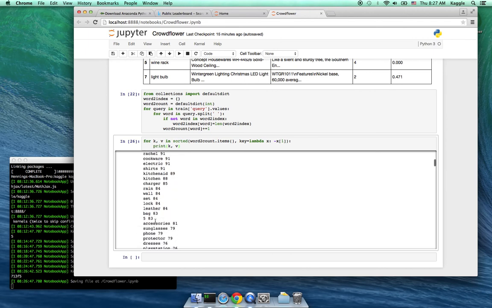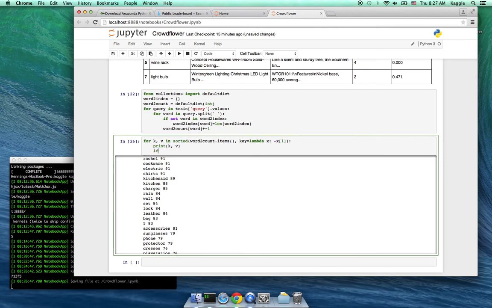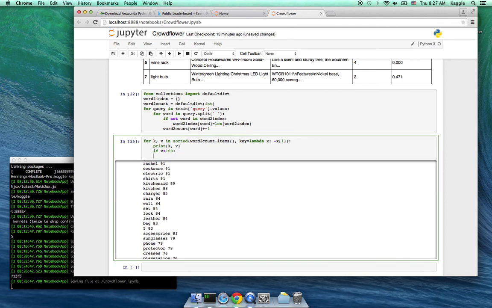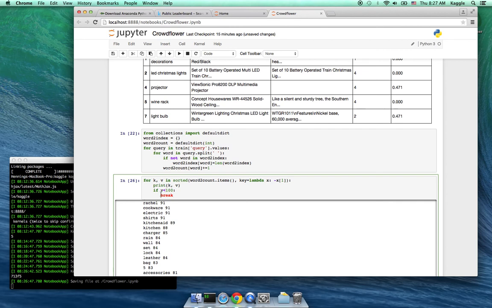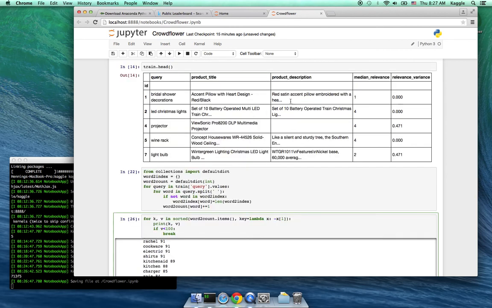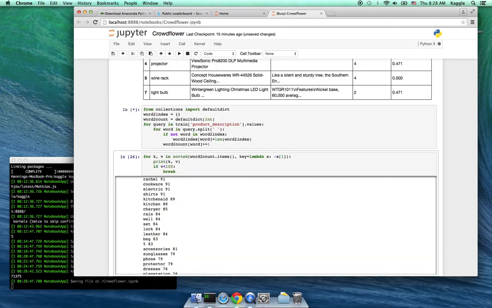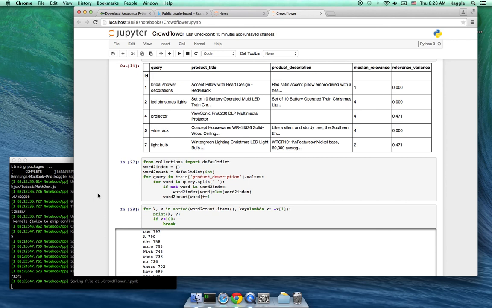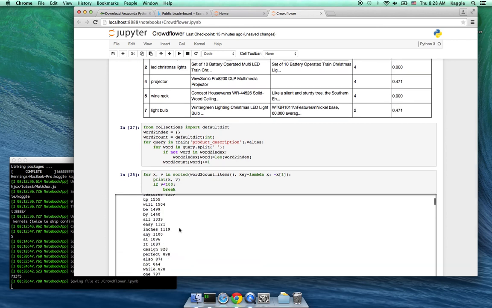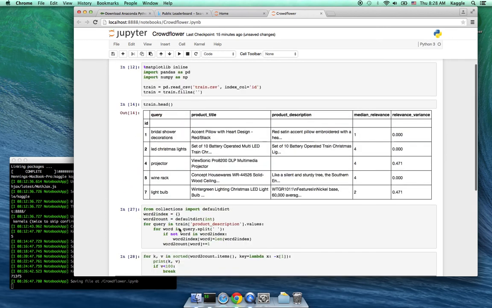Charger, KitchenAid. So let's do, say, if smaller 100 break, because now I want to show you what happens if we take the product description and how dirty it is. So let's create the same vector for the product description and then print out the most common words, and you see the counts change quite a bit.